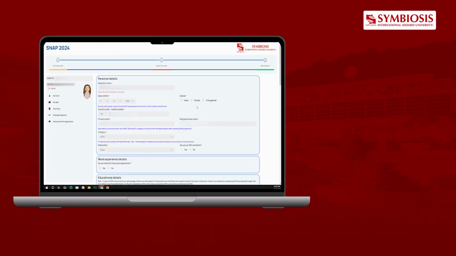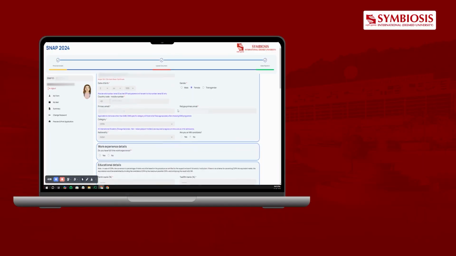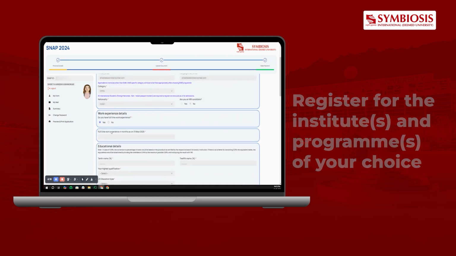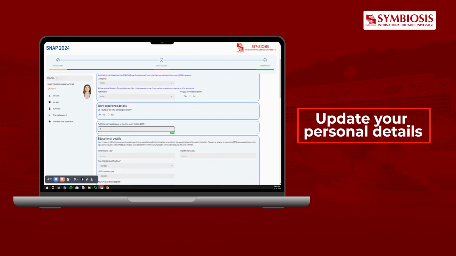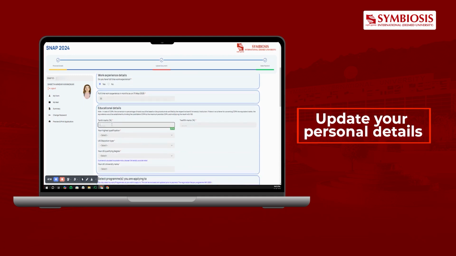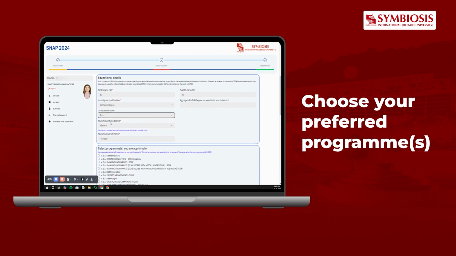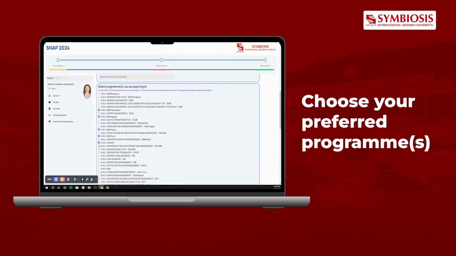Now that you're registered for SNAP 2024, it's time to select and register for the institutes and programs of your choice. You'll first be directed to update your personal details, including your work experience and academic qualifications. After that, you'll need to fill in the programs you want to apply for, along with your address.